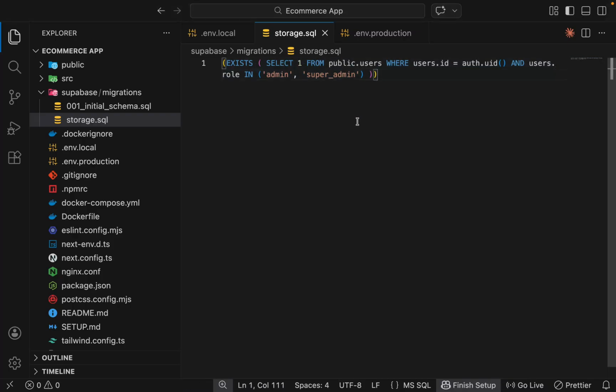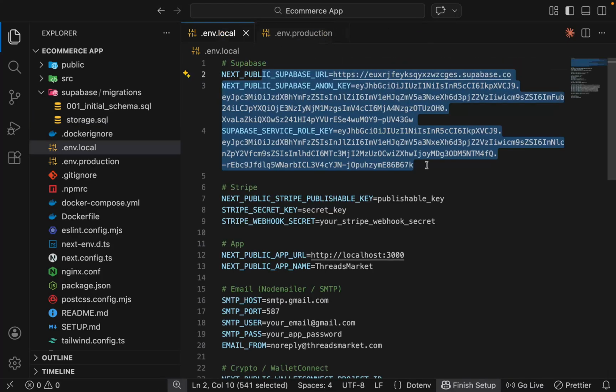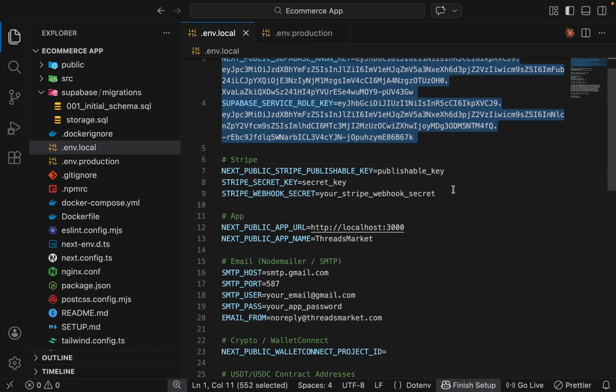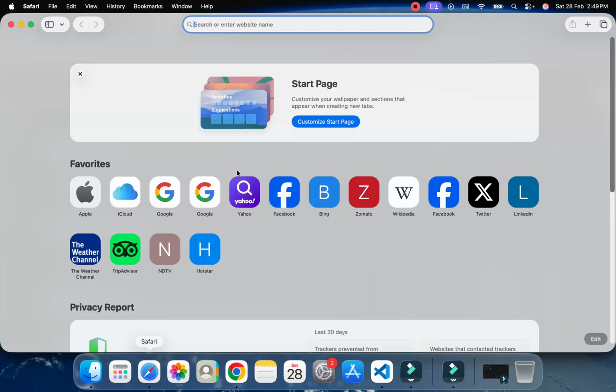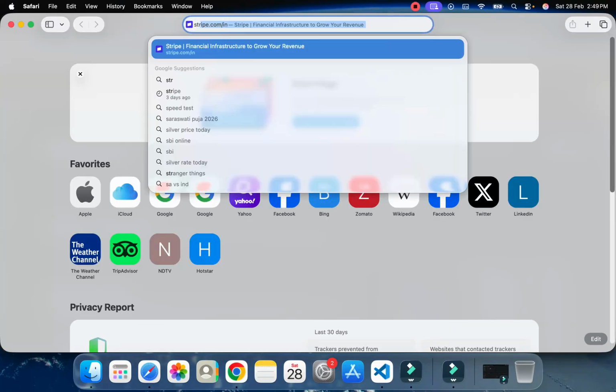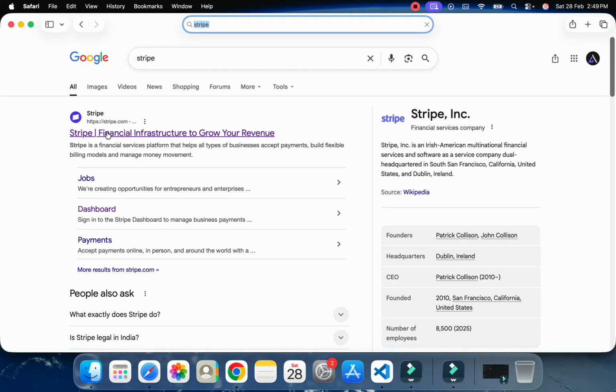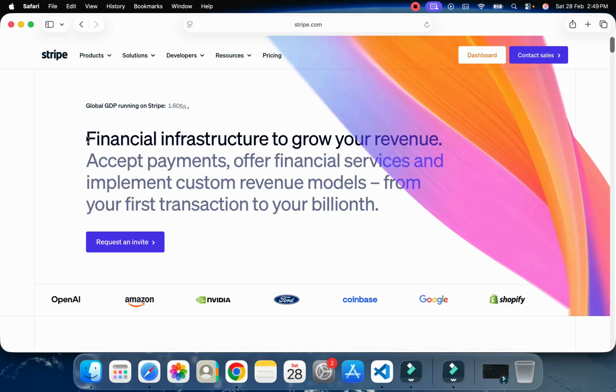I'll simply save it and close this one and come back here in the environment variable. Now we have to get our Stripe credential. This is what you have to get for receiving the payment. So first thing, I would suggest you come back here and open a new browser. I'll click here and simply type Stripe, hit enter, and you will come to the very first link. Click here and you have to create your account.